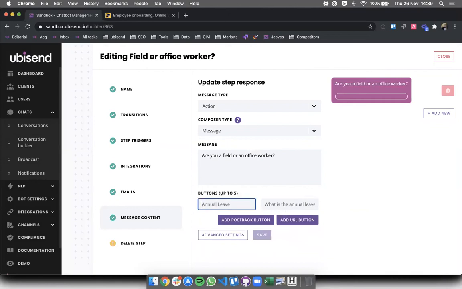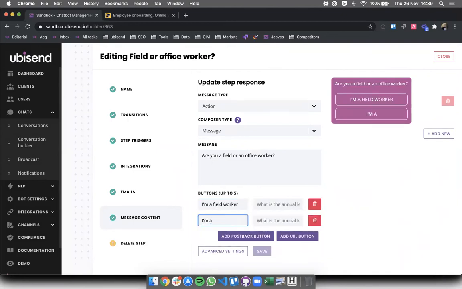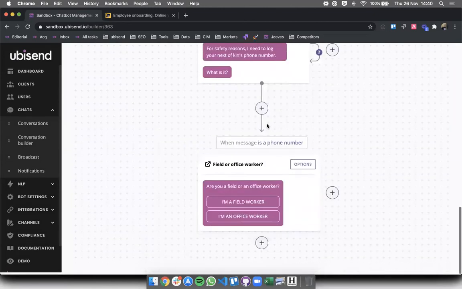So here we could say, I'm a field worker, or I'm an office worker. Okay, so here we're going to create a little postback button called field worker. And here we're going to create a little postback button called office worker. Does that make sense so far? So we're basically creating this question and then giving them two options, and based on what they respond, the bot, as we click the button, is going to receive either this little keyword or this little keyword. Yeah, so I suppose those keywords almost act as signposts for the chatbot of where to take the user next. It's a bit like turn left or turn right in a way, depending upon the answer.